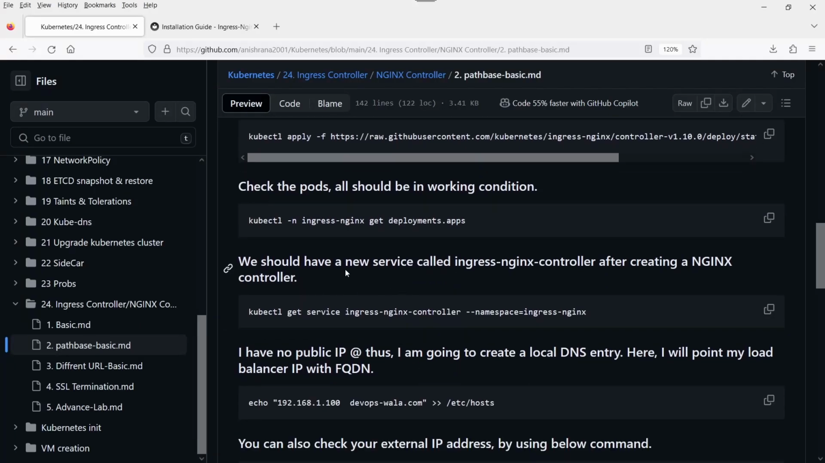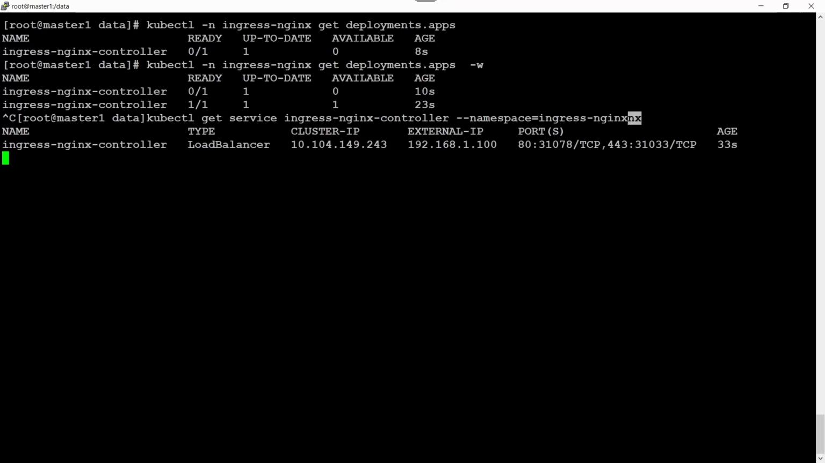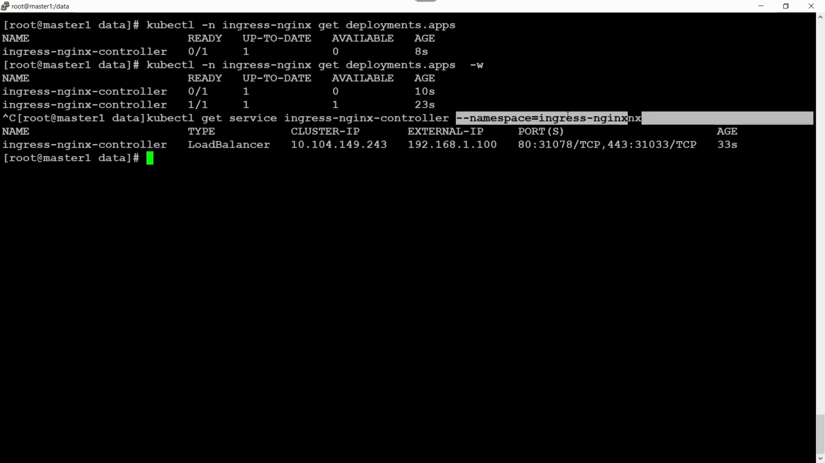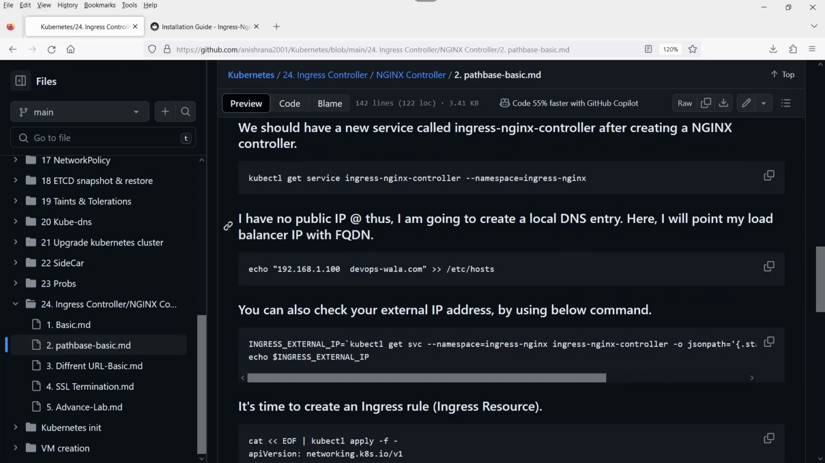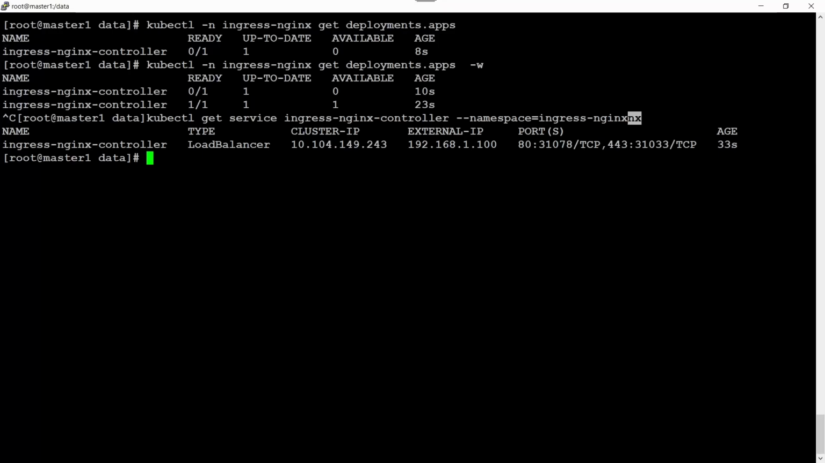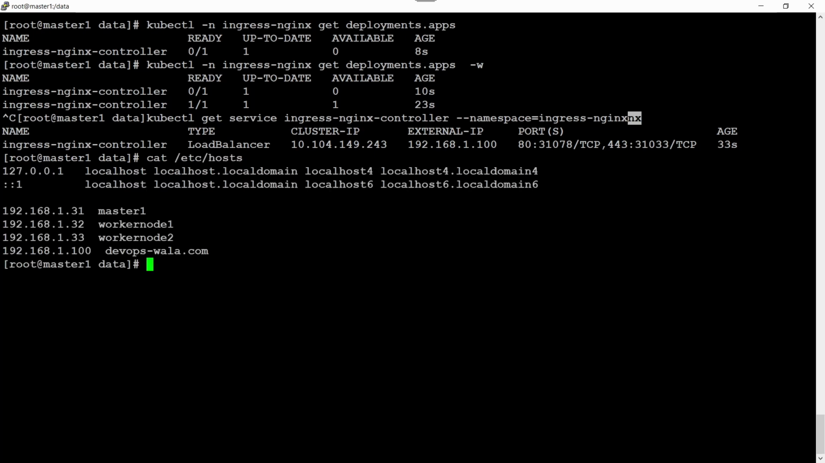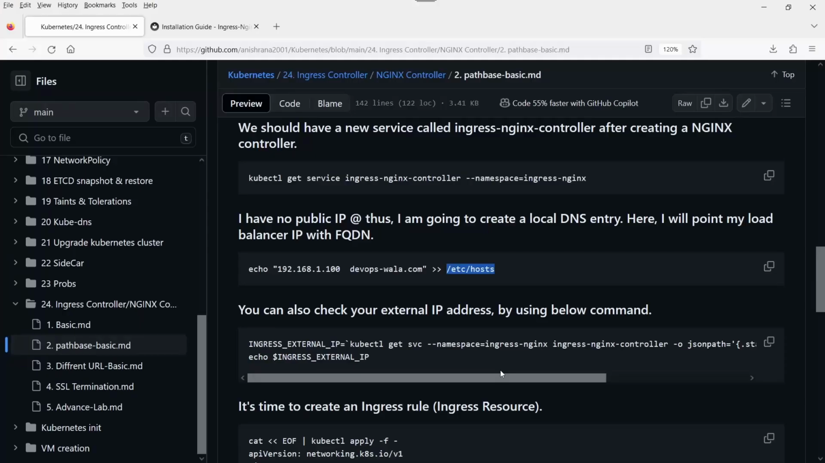We should have a new service called ingress-nginx-controller. Yes, this is the case, and it should be in namespace ingress-nginx, and this is the IP address offered by my MetalLB load balancer. So I have no public IP address, but I have already added it here. Let me check in the previous section. Yes, devops-wala.com is already here.